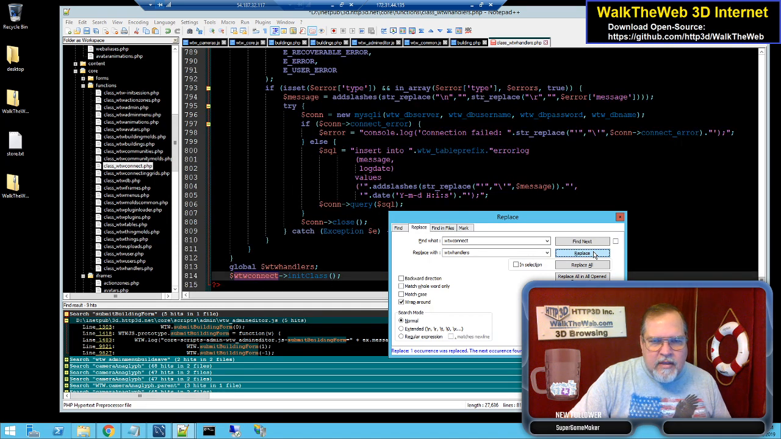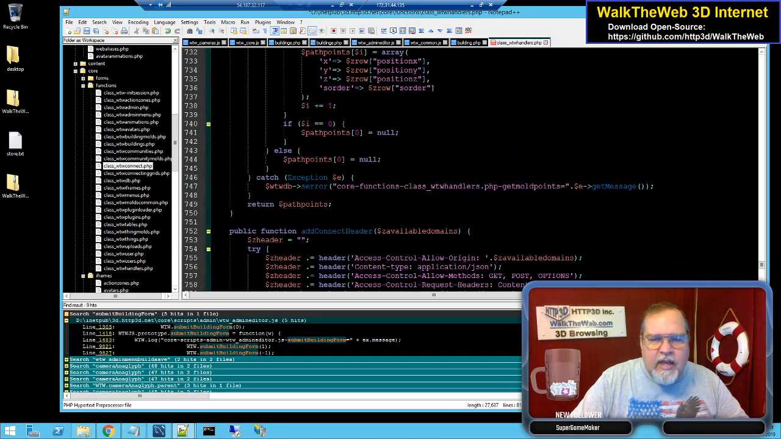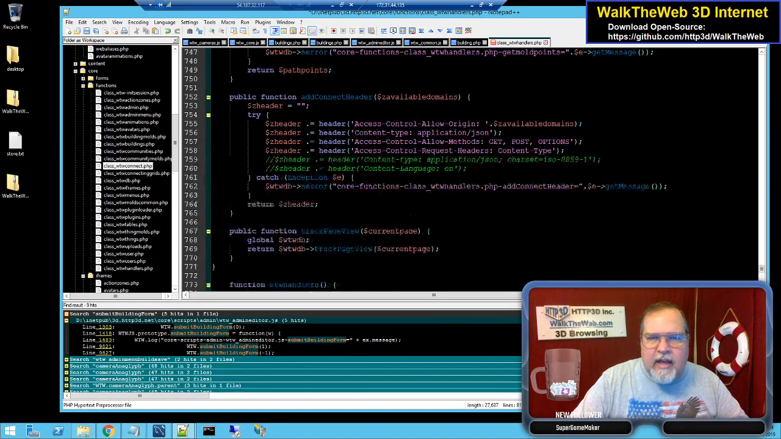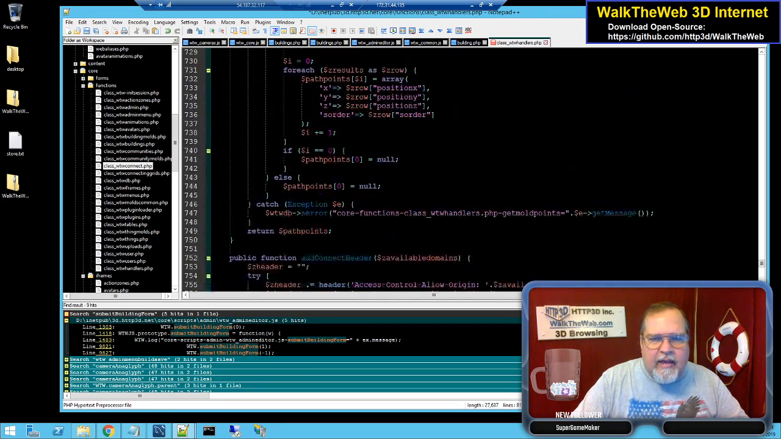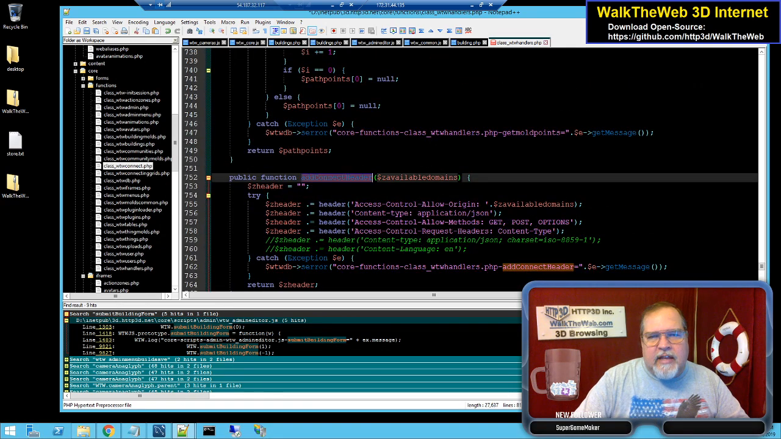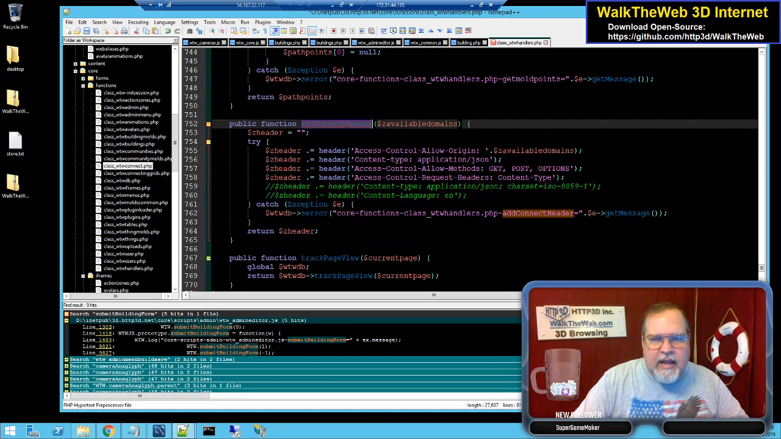Now we have a handlers class, and we have an error trapping. We have all the other goodies that we had set up on the other part. We have the add connect header, which now can be add handler header. Handler header.